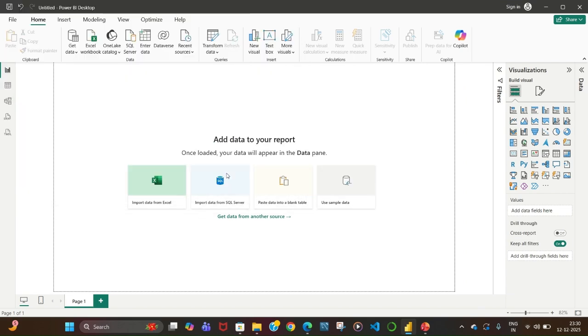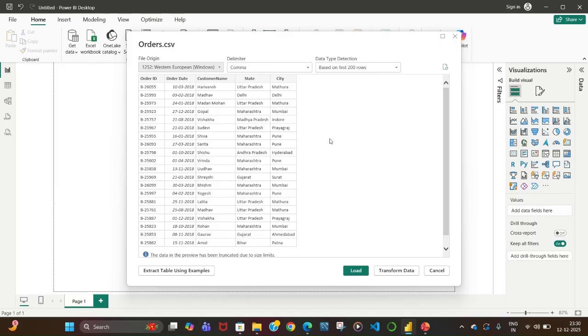It will take a little bit of time. Here you can see the orders file. It has order ID, order date, customer name, state, and city. Since I know that this data is perfect for me, I'm not going to transform data here. We will work on that in our upcoming sessions, but here I will just click on Load.